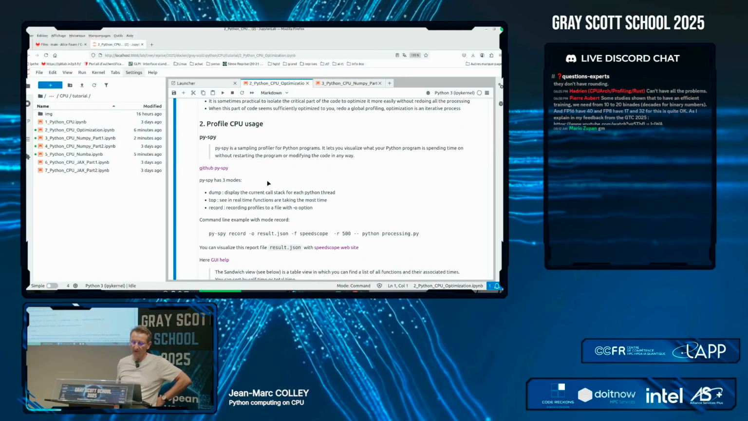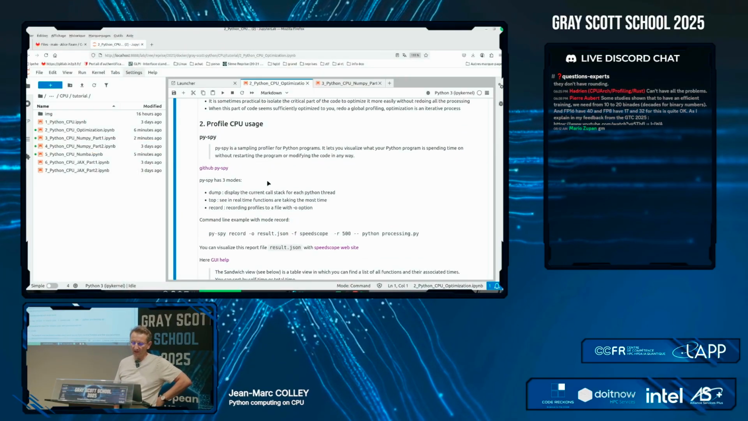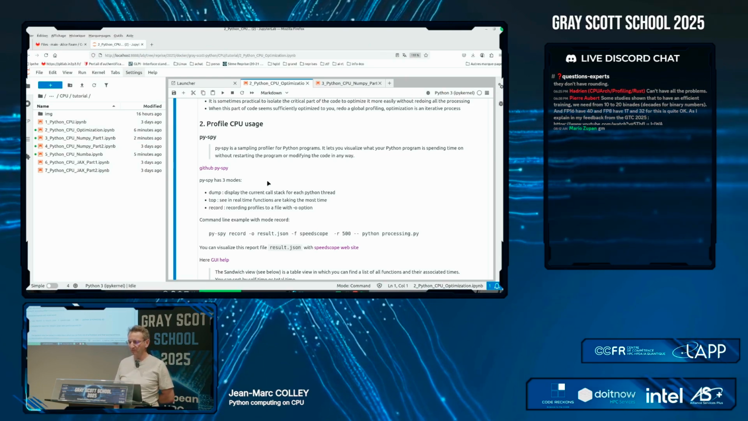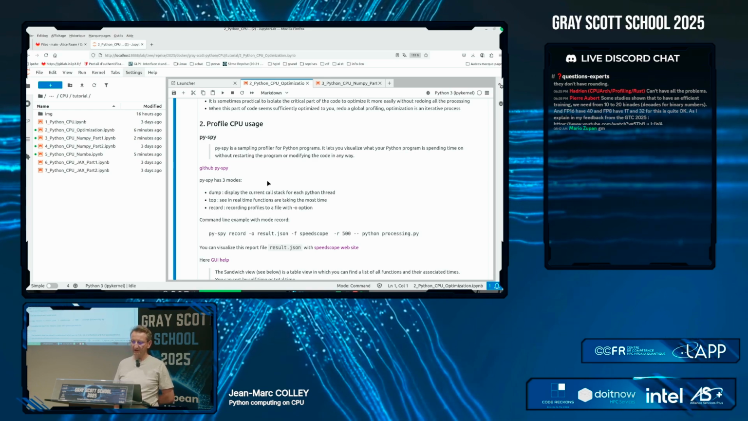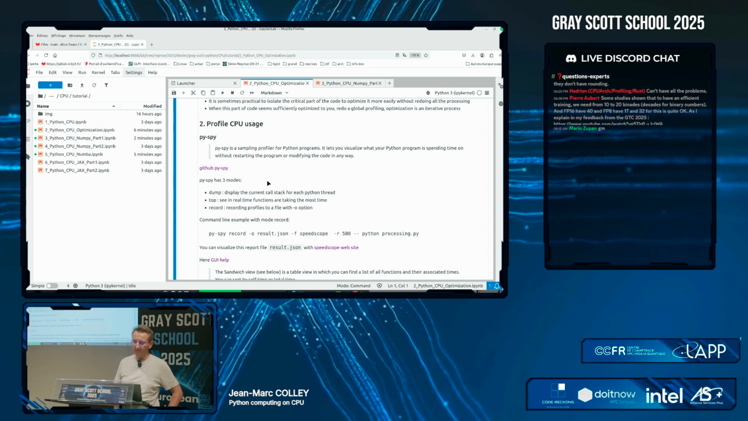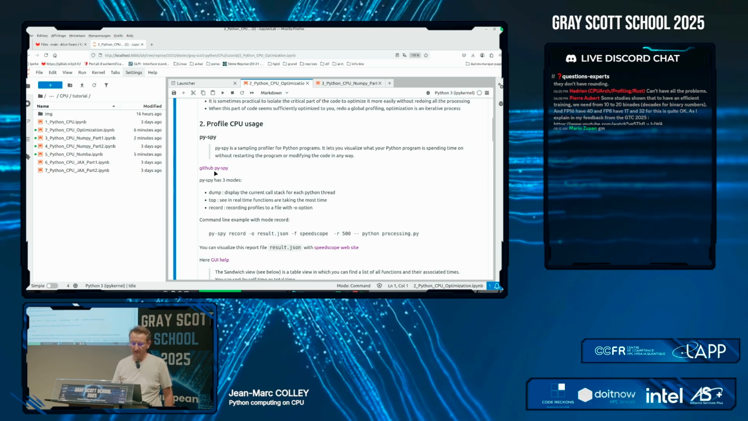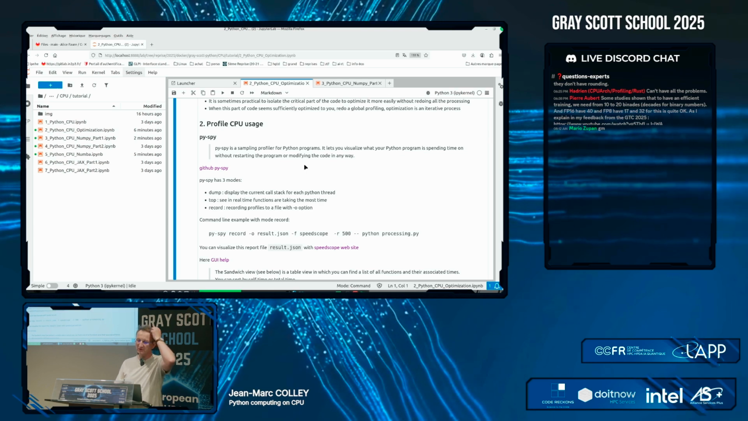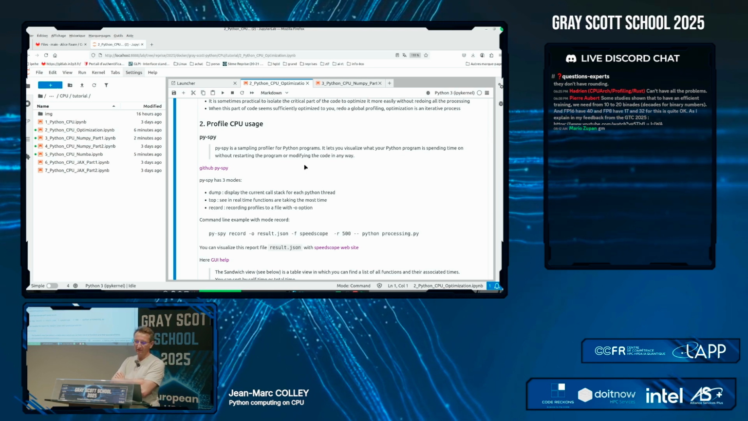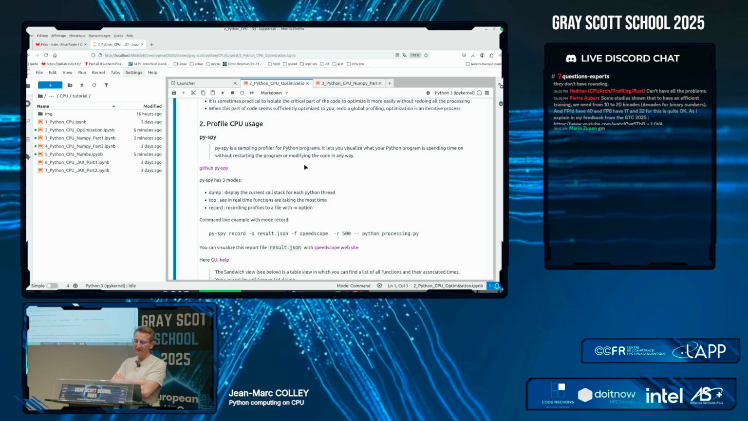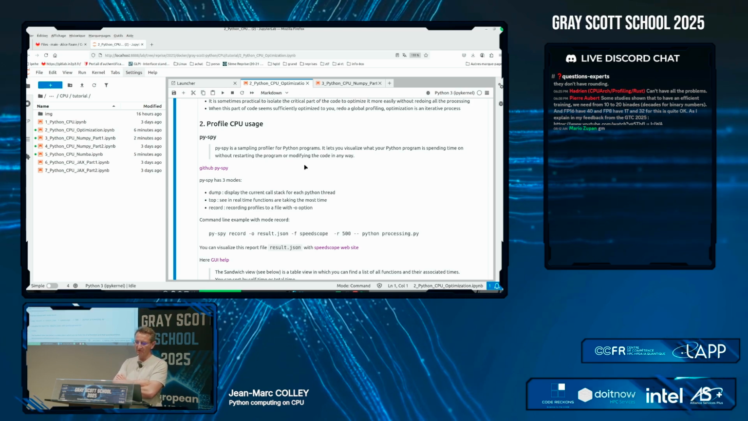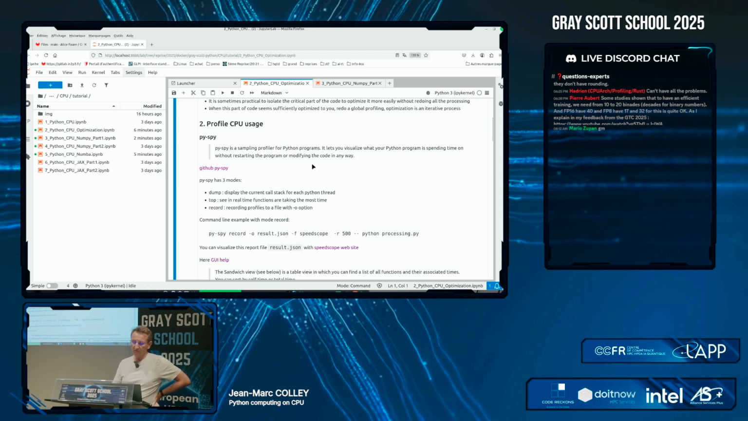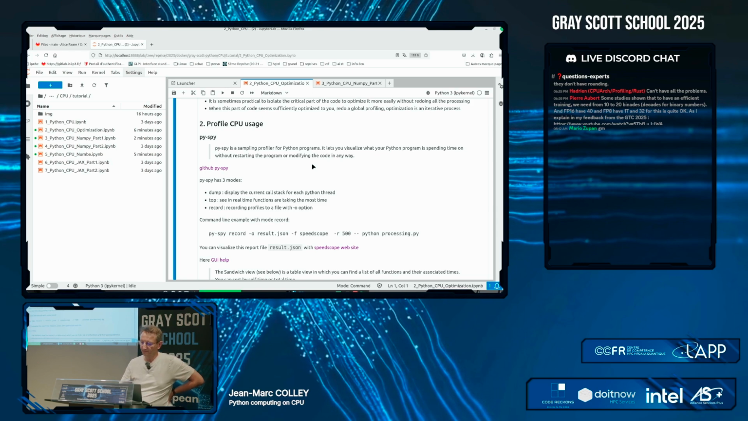So PySpy is a profiler for Python. PySpy is a sampling profiler. It lets you visualize what your Python program is spending time on without restarting the program and modify the code in any way. PySpy has three modes: dump for display the current call stack for each Python thread, top, see in real time functions that are taking the most time, and record for recording profile to a file with the option -o.